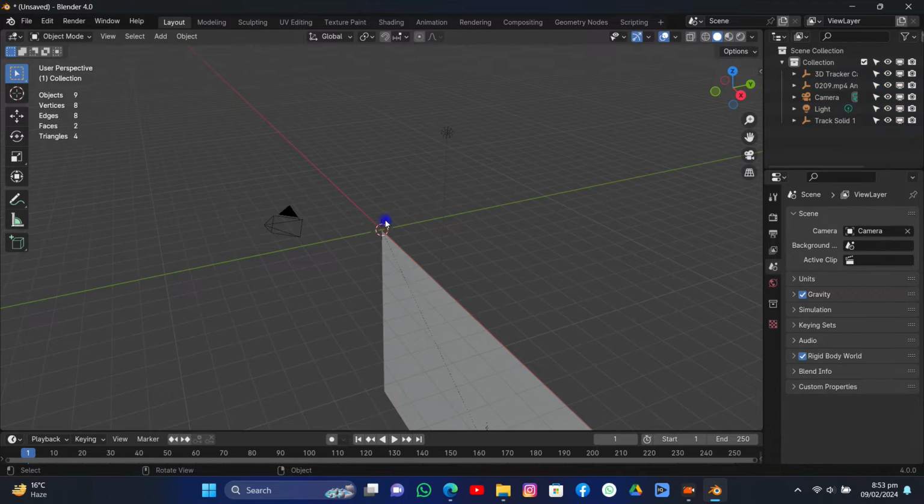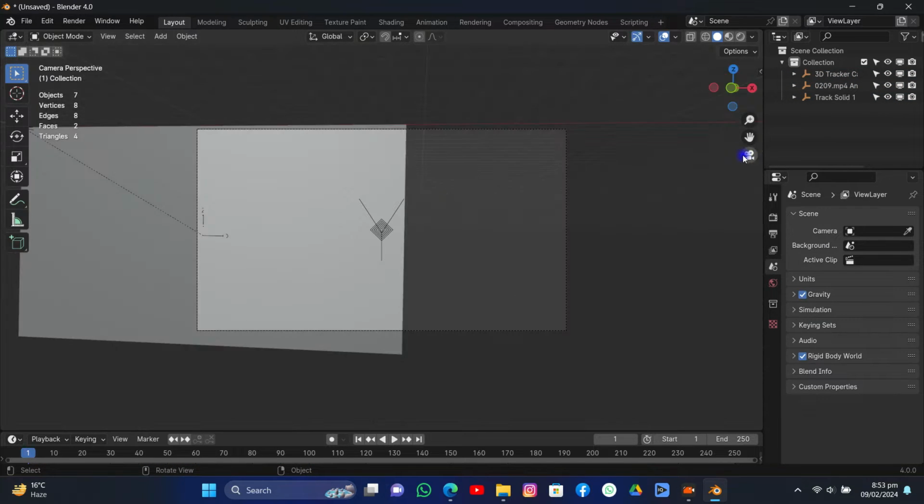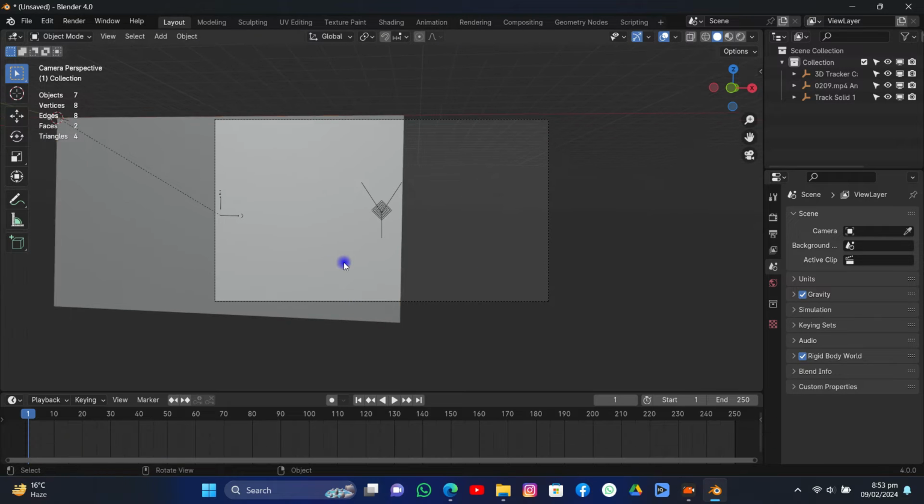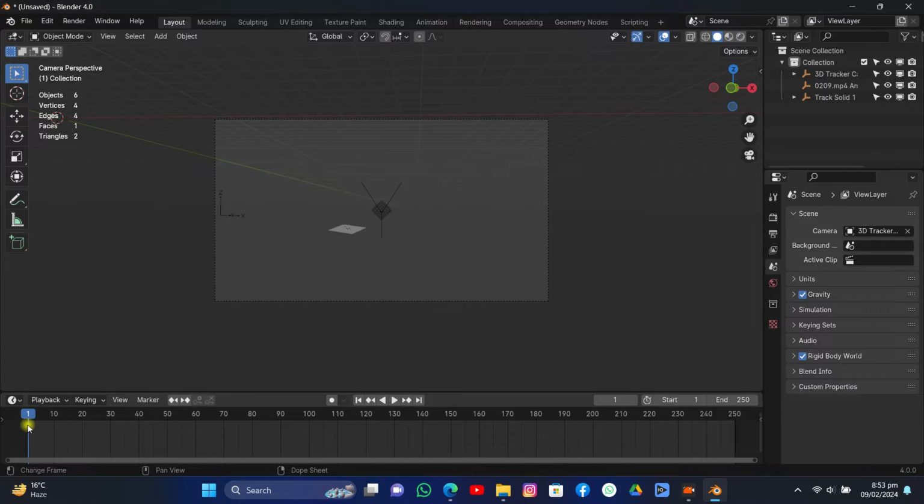We have some default settings. Let's delete all of those objects that were from default. And now we have a 3D scene going on. And first of all, we're going to delete this plane. And if we play it, it's perfectly done.